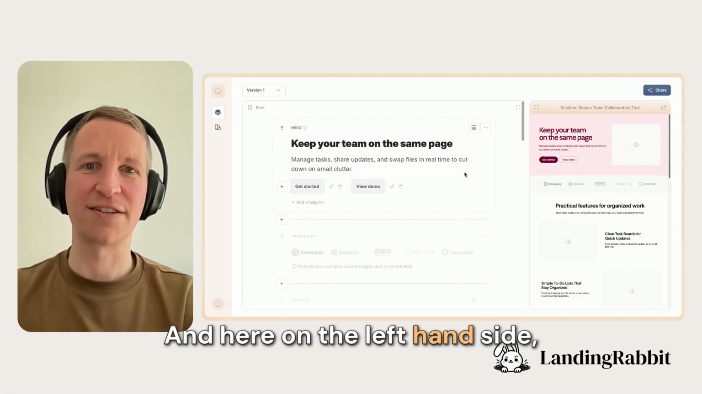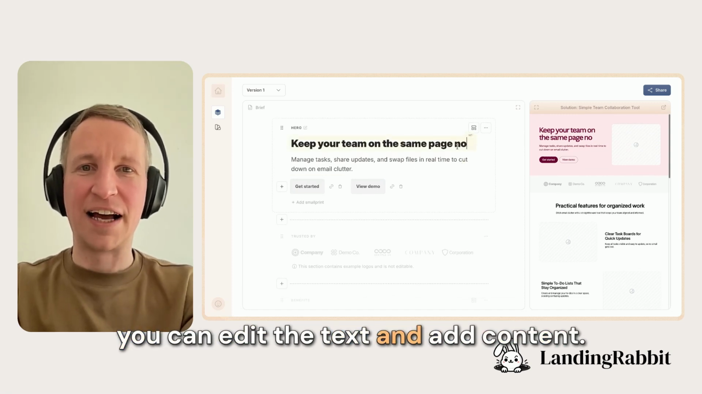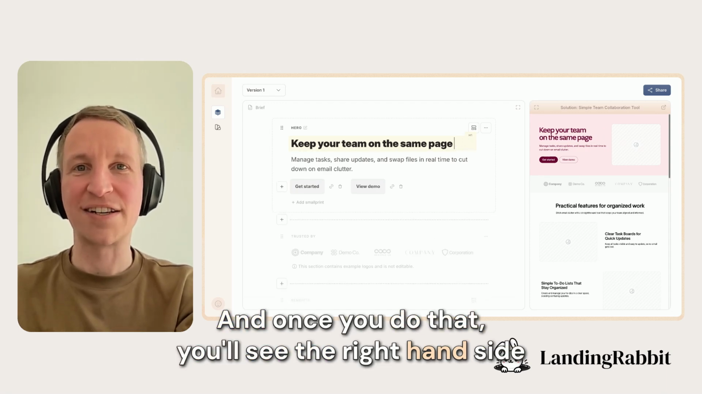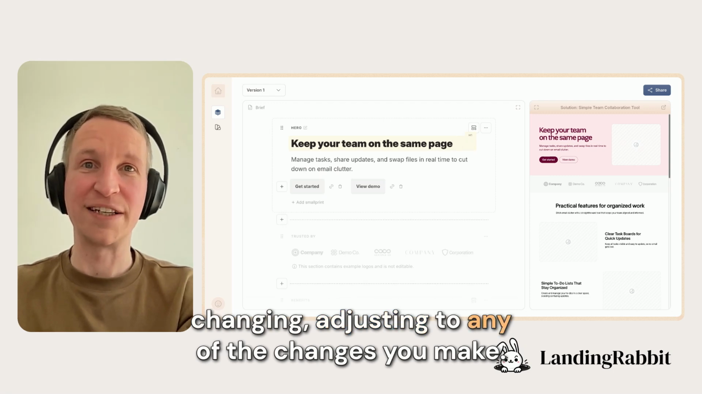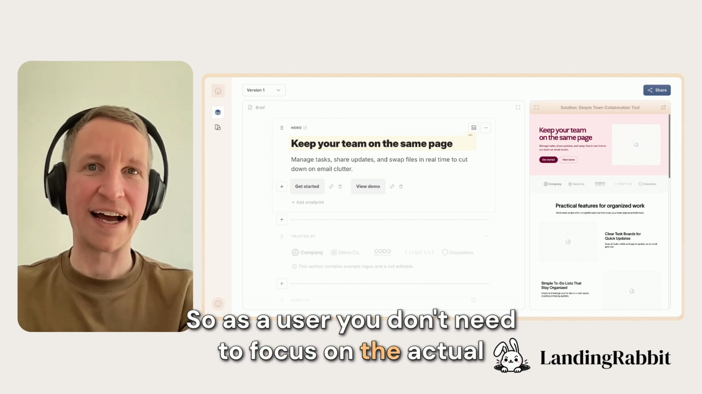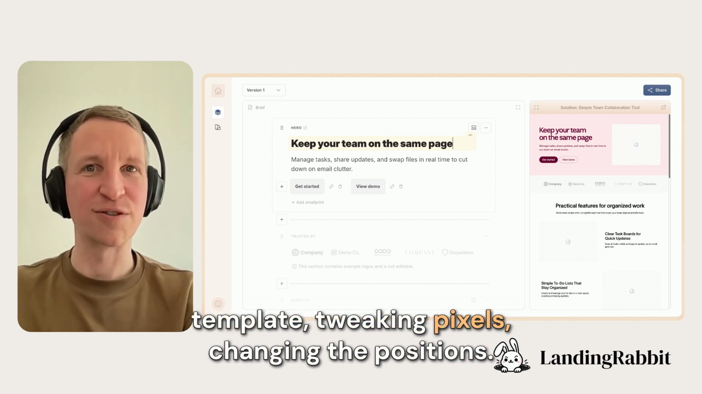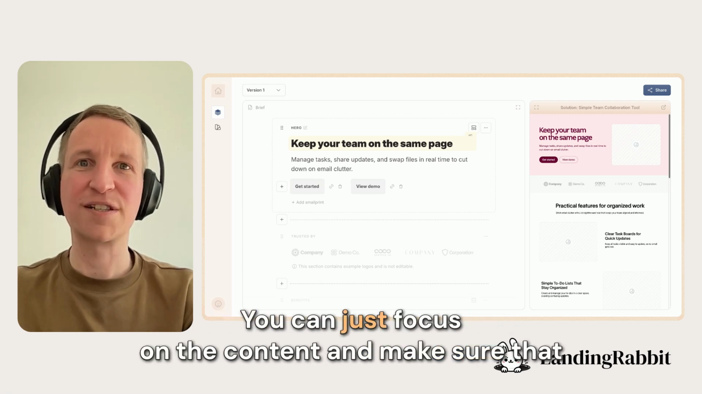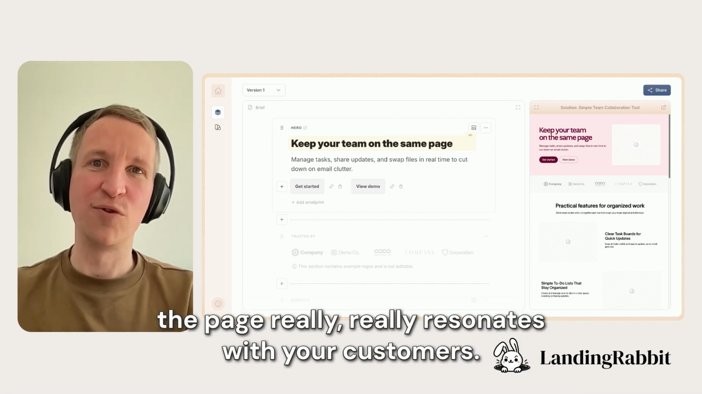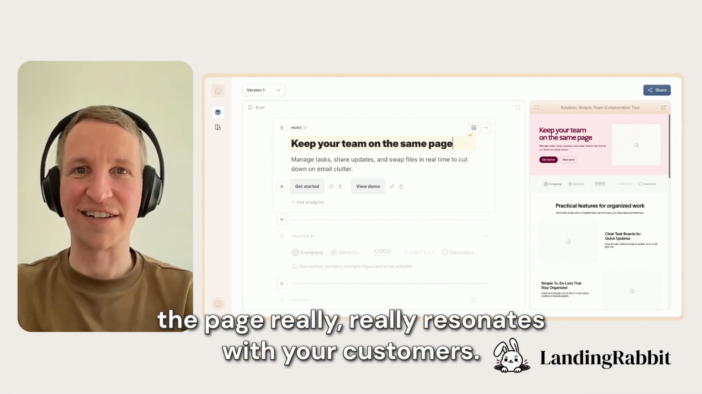And here on the left-hand side, you can edit the text and add content. And once you do that, you'll see the right-hand side changing, adjusting to any of the changes you make. So as a user, you don't need to focus on the actual template, tweaking pixels, changing the positions. You can just focus on the content and make sure that the page really resonates with your customers.